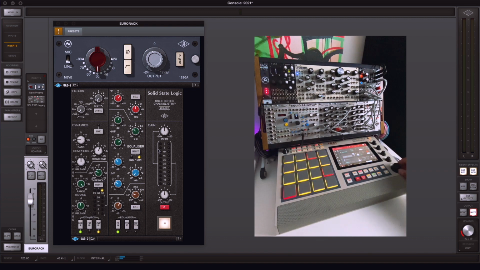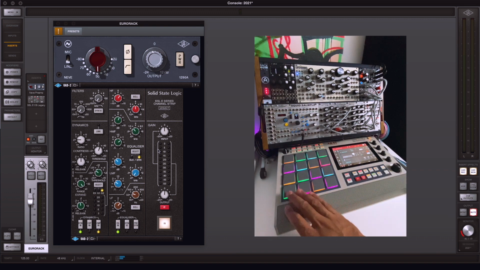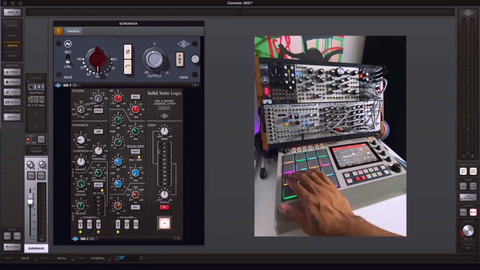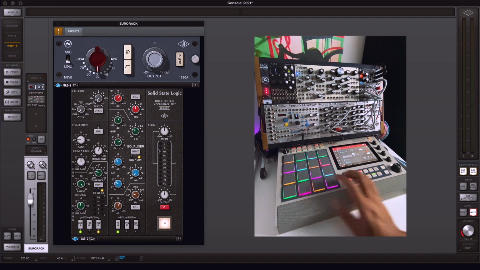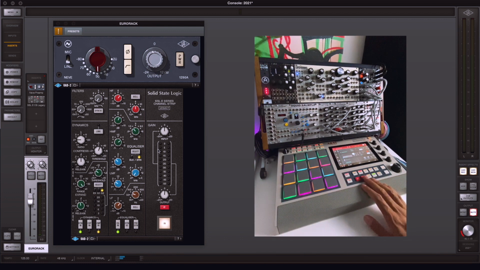Nice, let's go now. I've got some drums in here. Let's put a kick drum down. Record that in over the top. Put a hi-hat in.